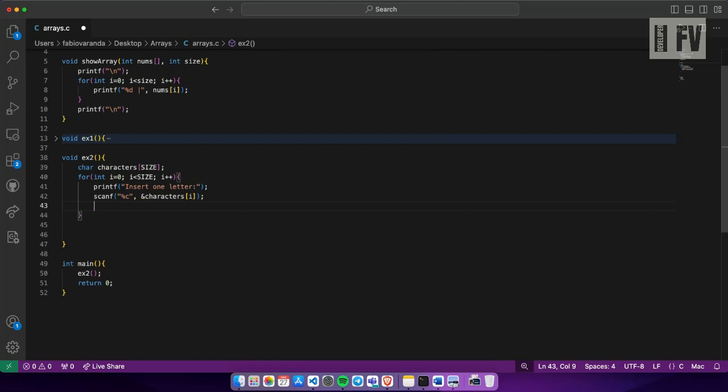So we are working with characters, so to guarantee that we are not storing the enter key of the keyboard, we have to flush the memory. After the scanfs, we have to do this instruction here, so we can clear the memory of the keyboard, the memory that stores the enter key. You just need to use this instruction when you are working with characters specifically.